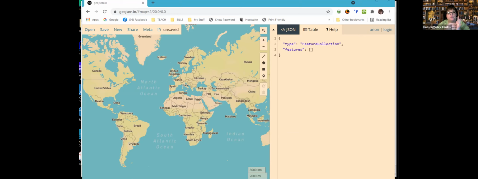By the way, you want to bookmark this website if you want to do anything with JSON or a variety of different formats, GeoJSON or otherwise. This is a great website. It's open source. Bookmark this. This is a really good one.